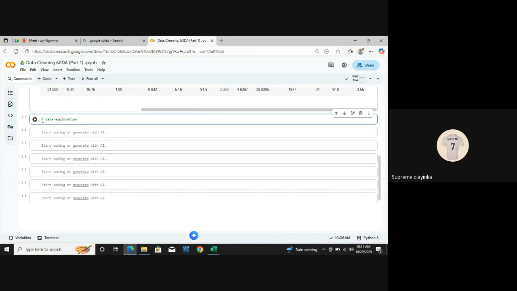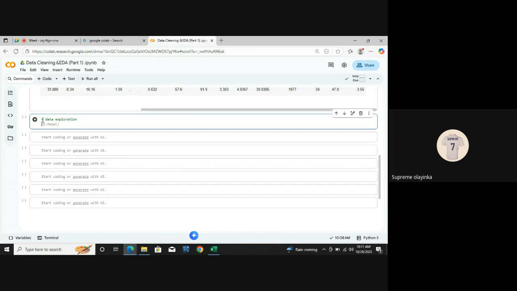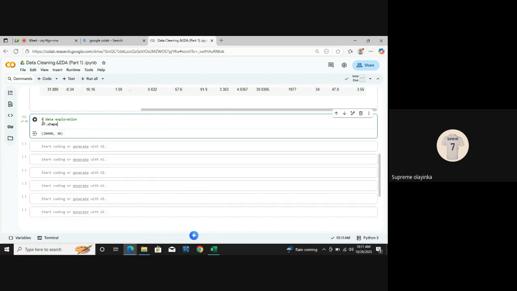So the first thing I want to know is the number of columns and rows in this particular data set. And that's why I'll be writing df, which signifies my data frame, that is my data set, dot shape. I want to see how many rows and how many columns there are in this data set. So Control Enter, which is the shortcut for run. Then I can see I have 20,000 rows and 30 columns here.